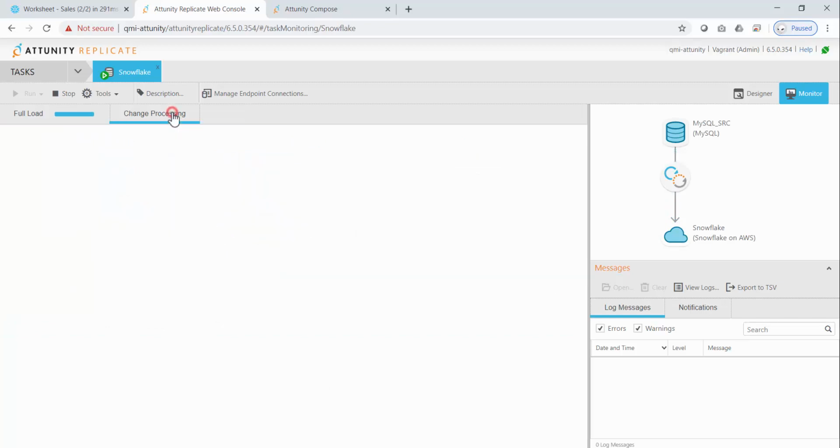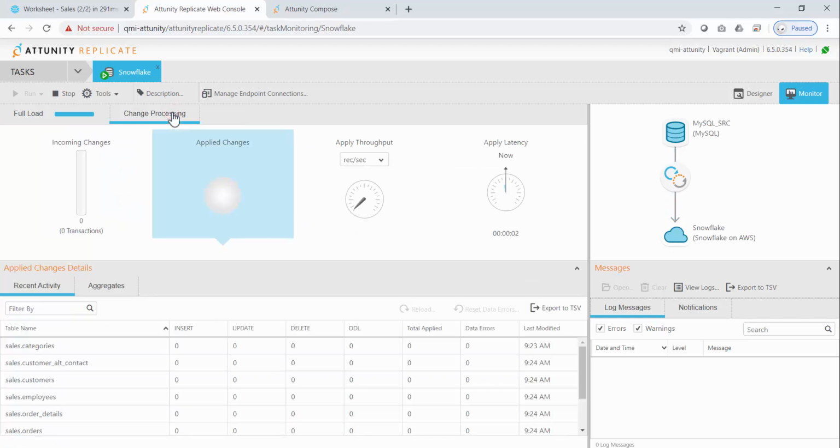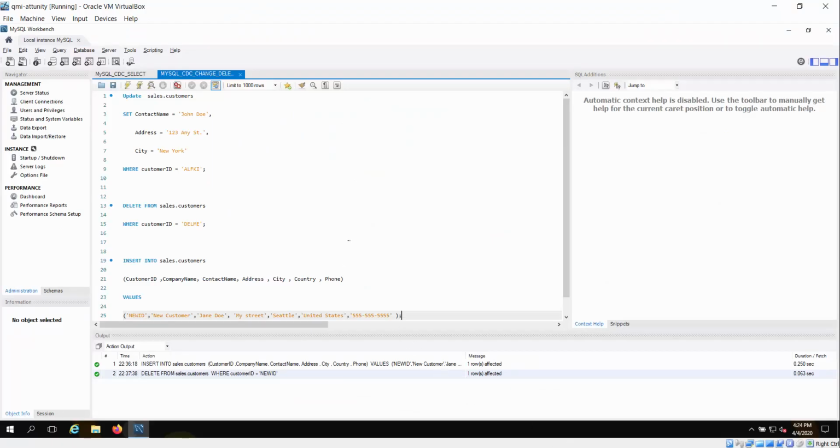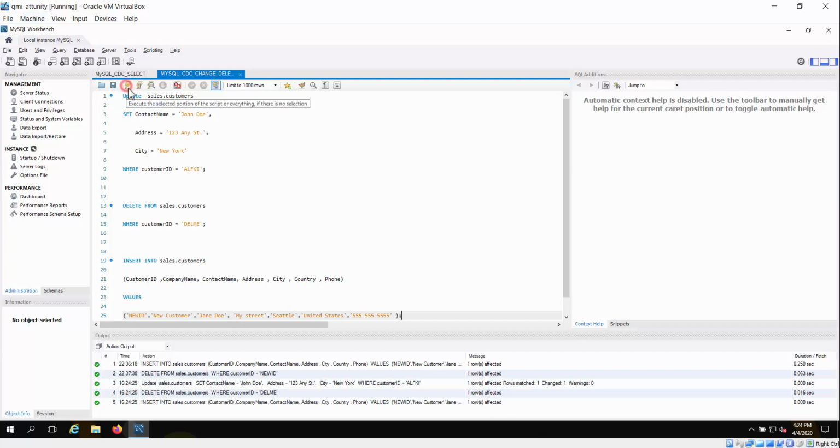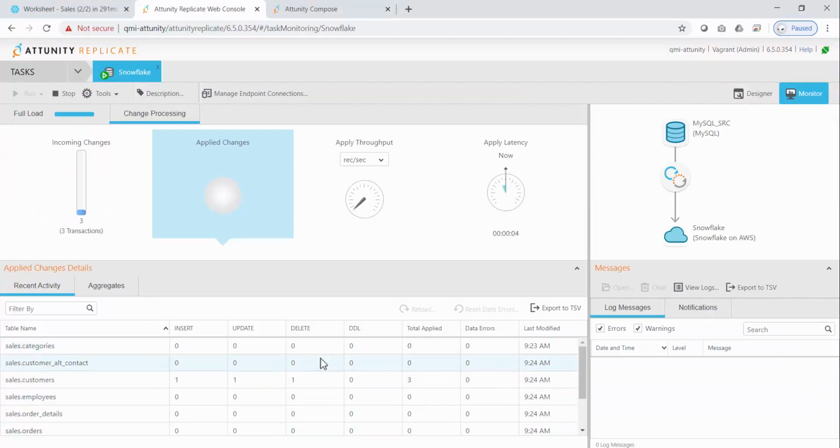Now I'm going to simulate some changes happening in the source system by running a query in my sales database. This query will insert, delete, and modify certain records. Let's switch back to Qlik Replicate. You can see the changes have been detected in real time and are now being pushed to Snowflake.